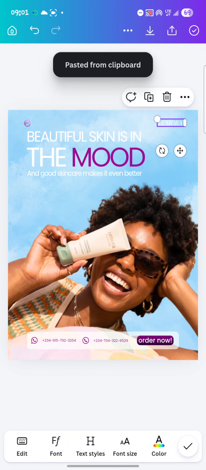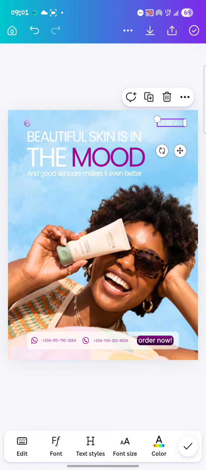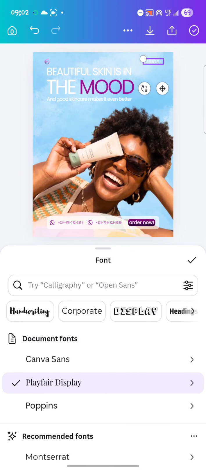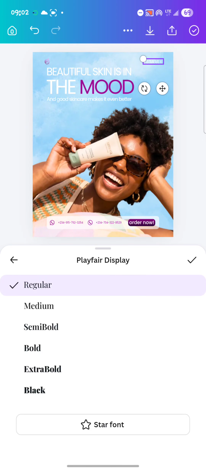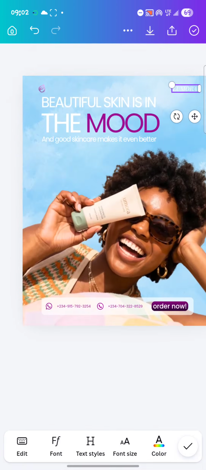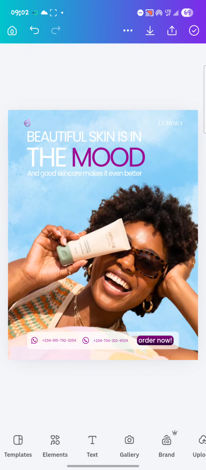So this is the brand name, and the font I used to write this particular brand name you are seeing is Playfair Display. So this is it, and I use the regular. Can you see it? I use the regular and I use the white color.